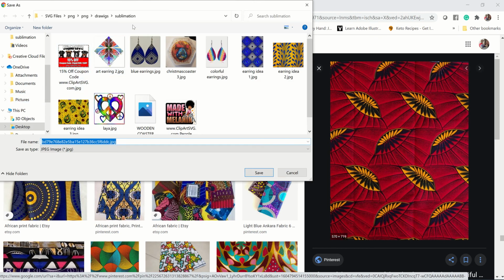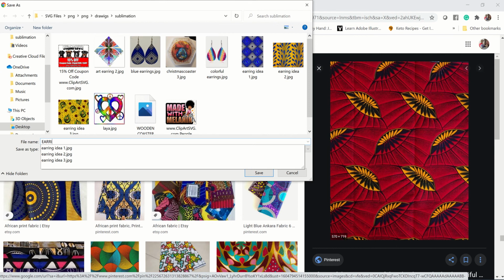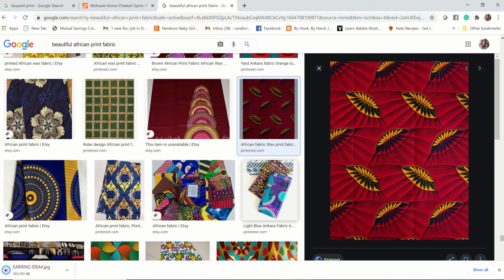I'm going to put this in my sublimation folder. As you can see, I have several earring ideas, earring idea, earring idea, earring idea. This one I'm going to call earring idea 4. You don't have to do this. It just makes it easy for me when I'm looking for things, because we save so much stuff when we see it online.